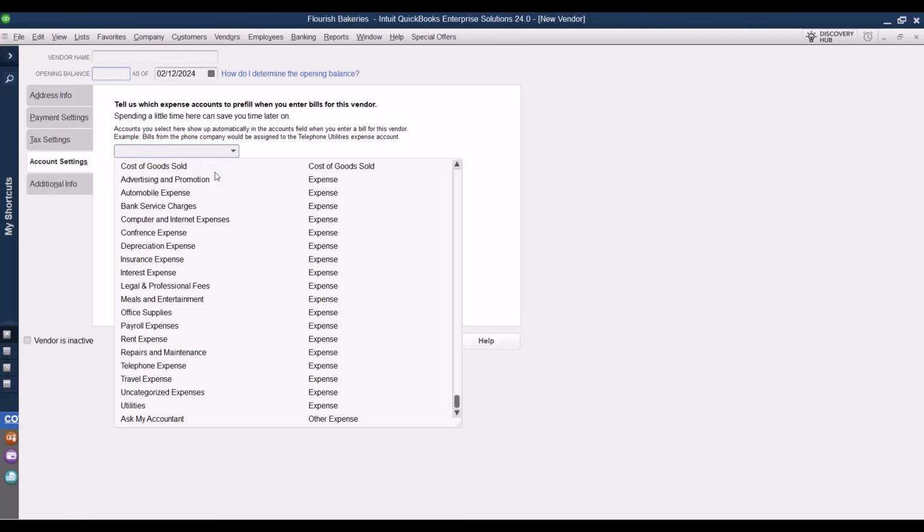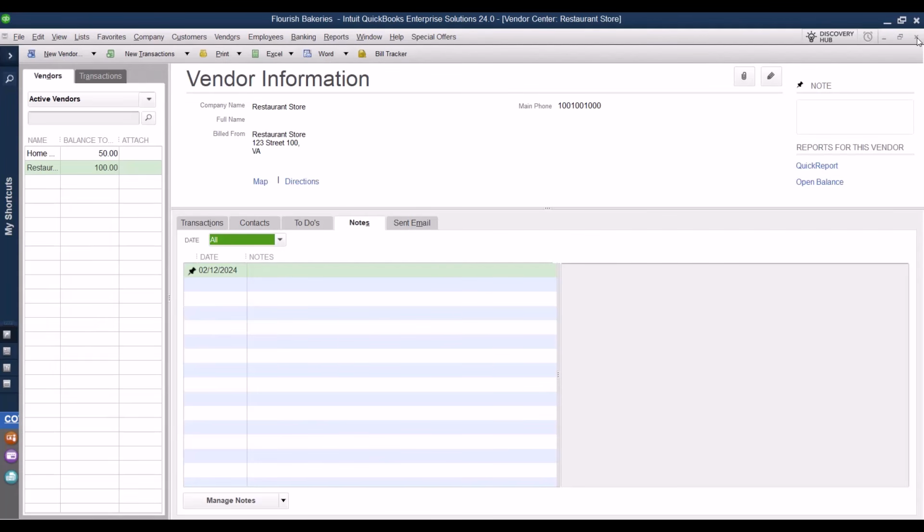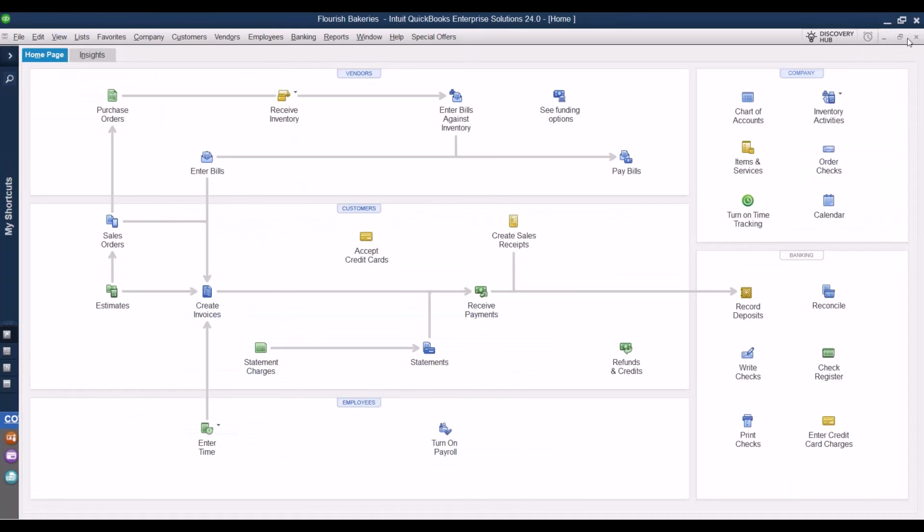Explore account settings to pre-select expense accounts for bills, saving your time when entering transactions. Finally, under Additional Info, choose vendor types set up in the last module. Click the blue OK button to save. Your vendor is now created, and you can view all their information on the right-hand side. This organized approach streamlines vendor management in QuickBooks, helping you efficiently handle transactions and maintain a detailed record of each vendor's information.